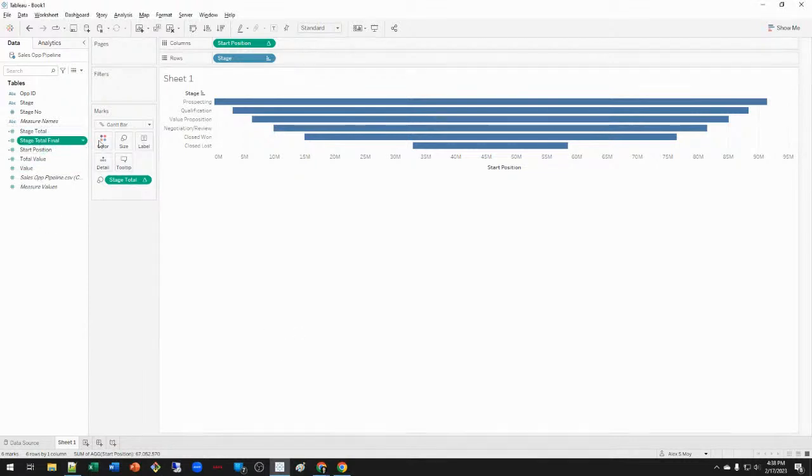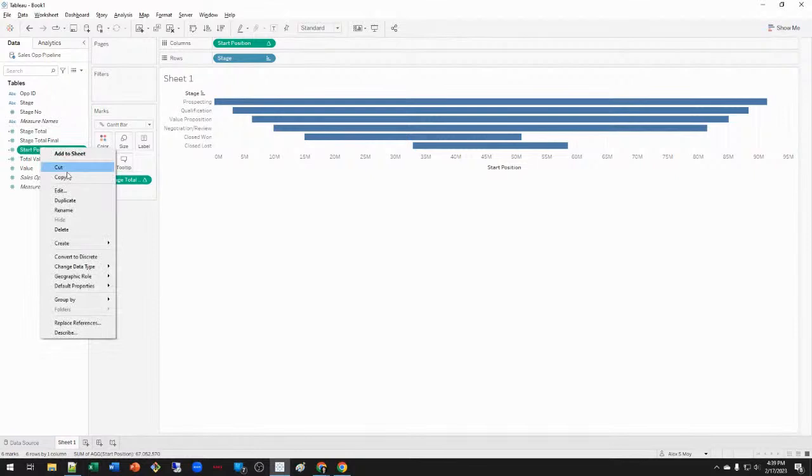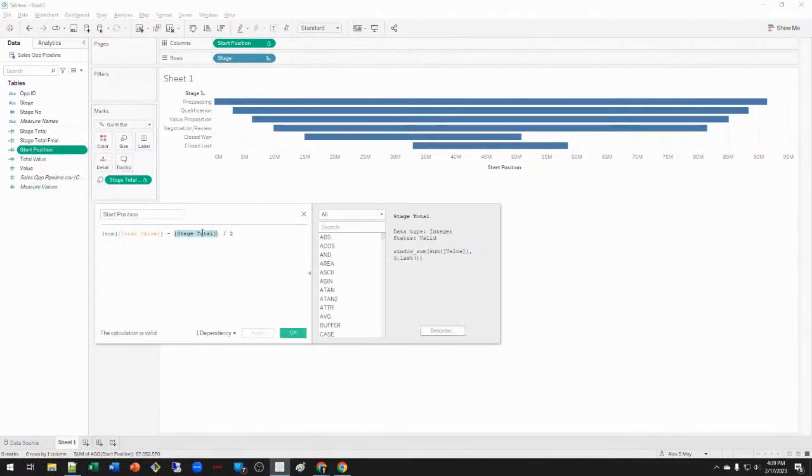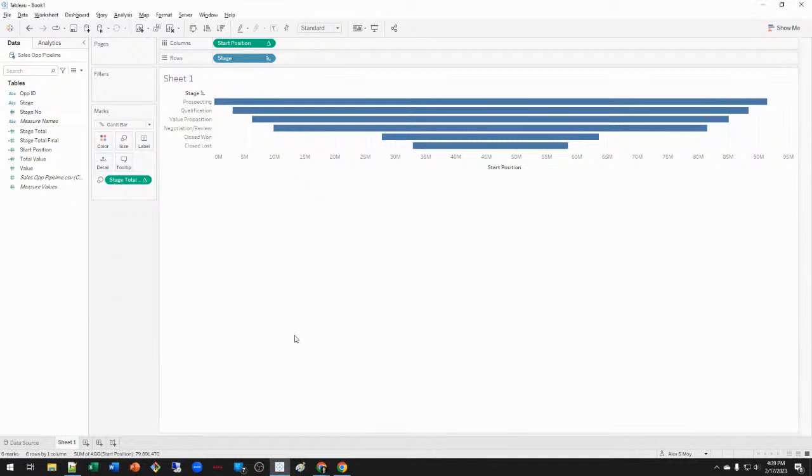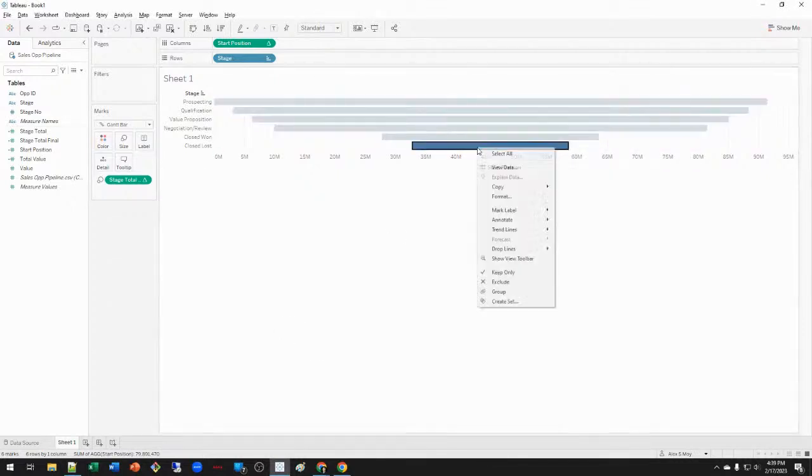So let's take a look at that. If we grab that now, that should update in here. So that works right there, but we need to update our starting position calculation now. So instead of stage total, we're going to use stage total final. Apply that. And so now you can see that that works exactly as expected.